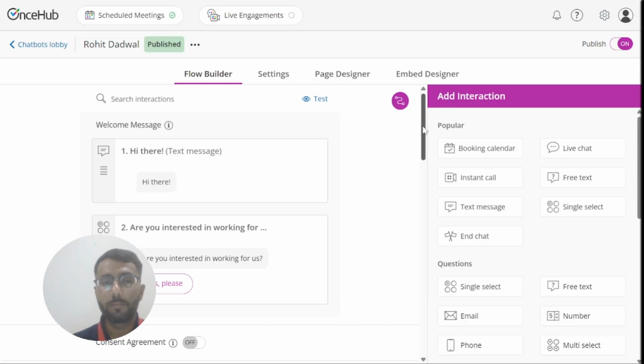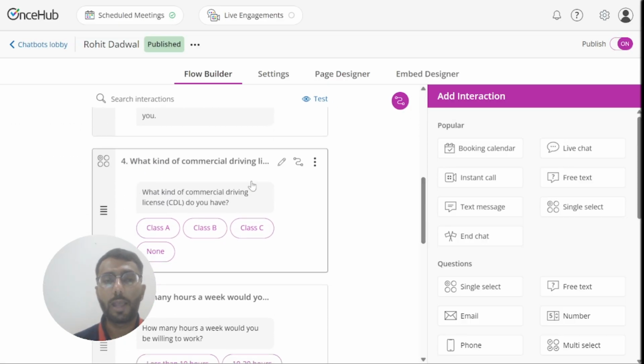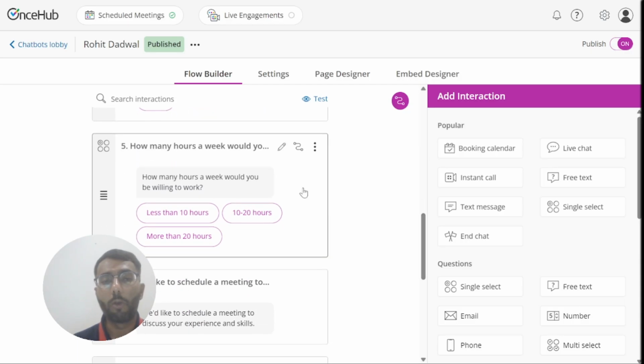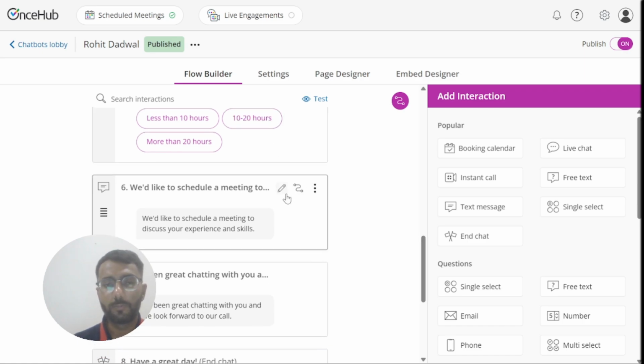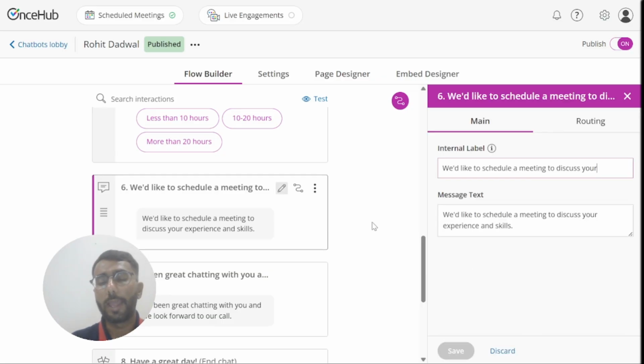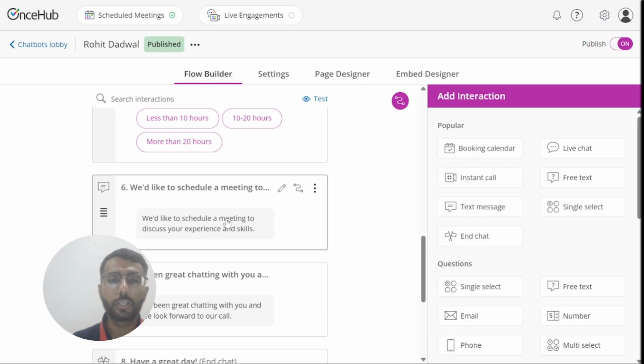In this chatbot, if you see in the interaction form, I asked them about the commercial driving license they own and how many hours they are willing to work for us. These are my qualifying questions, as mentioned previously. And the ones who qualify through this would be offered a meeting here. So I'd like to add a booking calendar interaction right after interaction number 6.